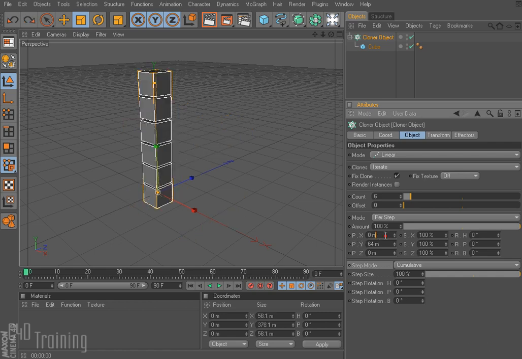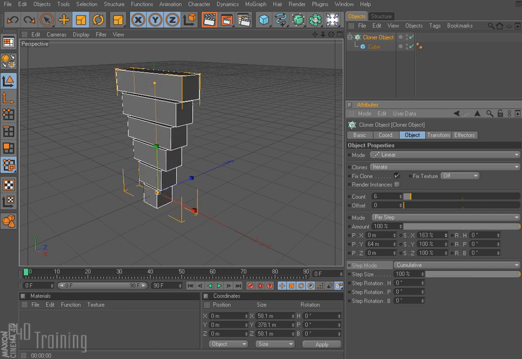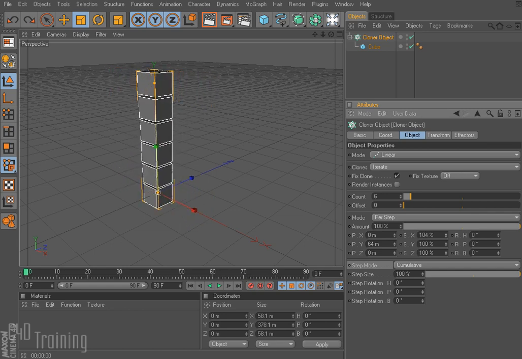Here we're affecting the X, Y, and Z axes, so how far apart they are on those axes. And then we can change their scale on any of the axes as well. And we can rotate them in the different directions. So that's with the linear mode.